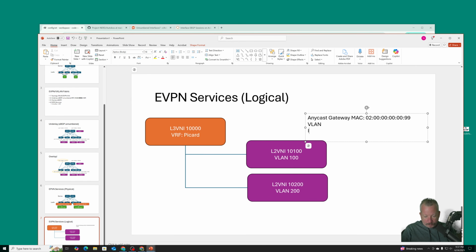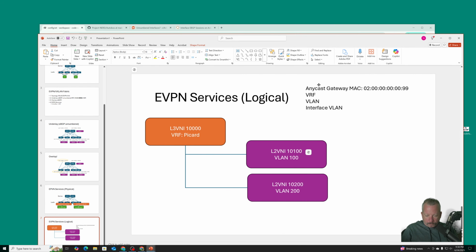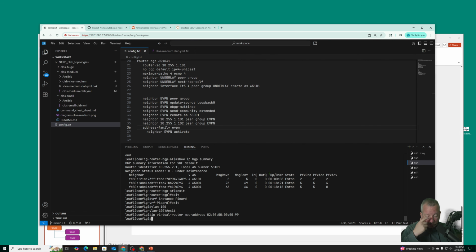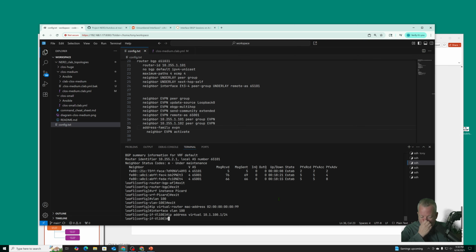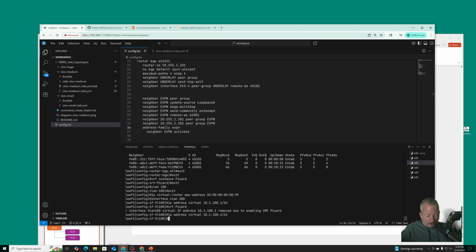So VLAN, interface VLAN. Anycast, we need the VRF. Just do a little checklist here: VLAN, interface VLAN. Most of this I'm doing from memory. I'm actually pretty impressed with myself how much I'm remembering. Interface VLAN 100, IP address virtual 10.1.100.1. And that means since it's IP address virtual, it's going to use this. So this is our, you know what? I forgot to put it in VRF Picard. So I have to do the address again.